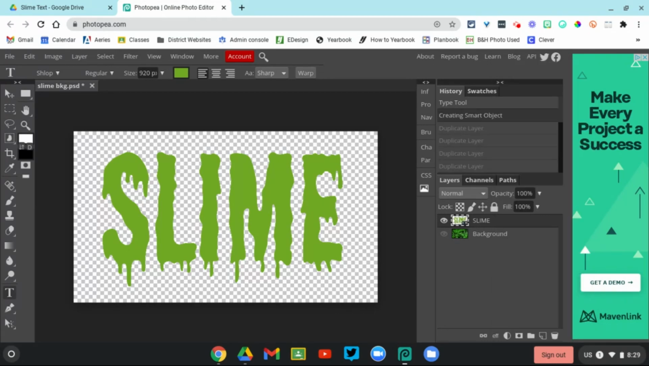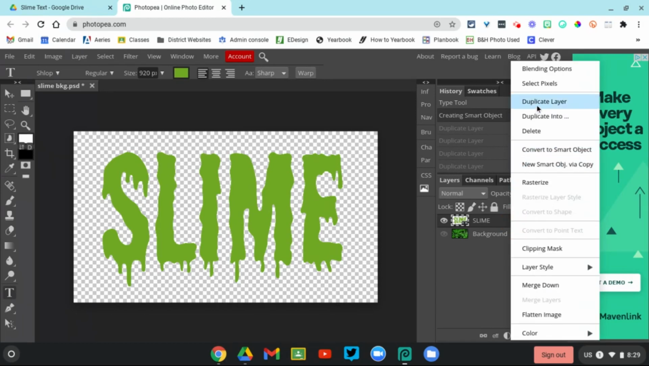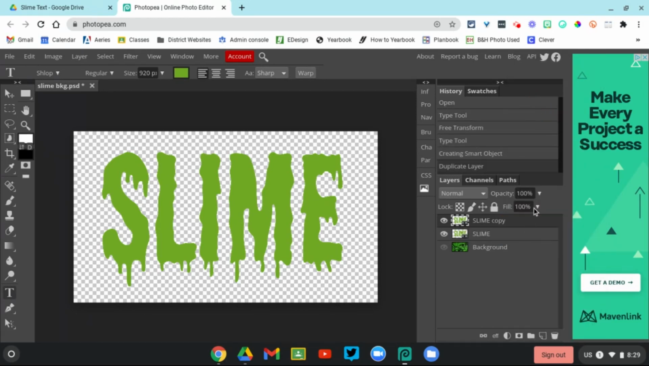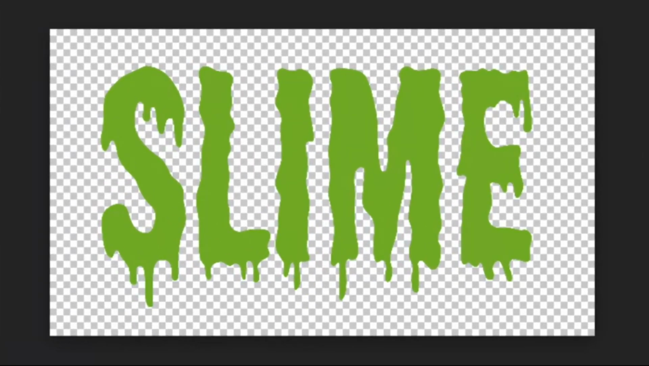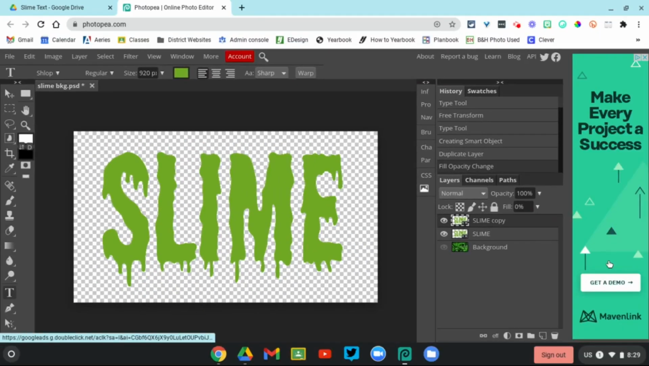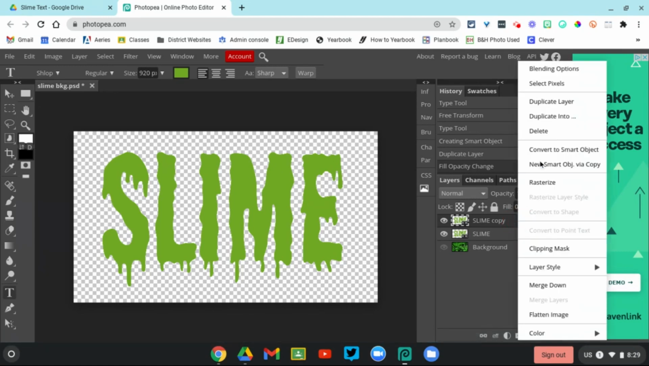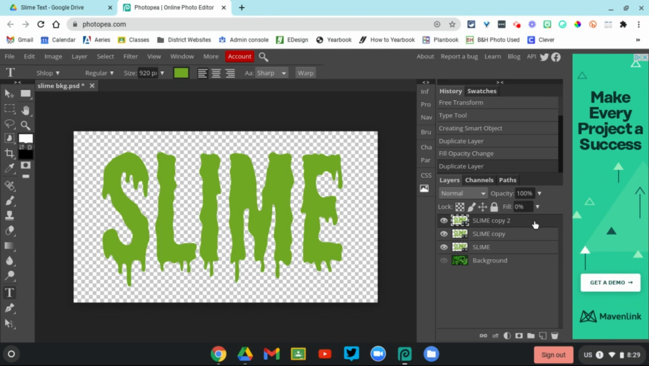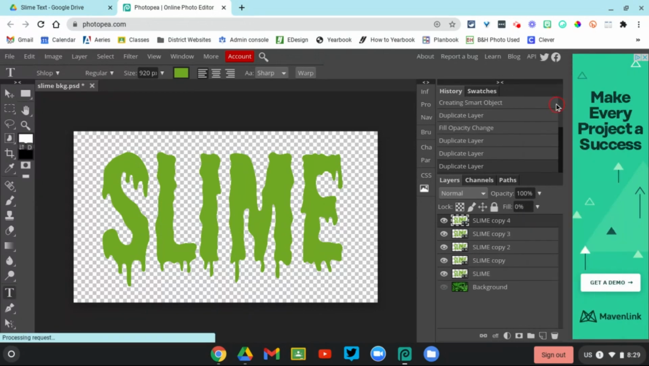Now I want to hold the Alt key down again, bring up my menu. I want to duplicate the layer, and I want to change this fill to 0, all the way down to 0. And then I want to make 3 more copies. So right click, duplicate layer, right click, duplicate layer, and duplicate layer. Now I have my original, I have copy, 2, 3, and 4. I am going to turn off the visibility on all of the copies.